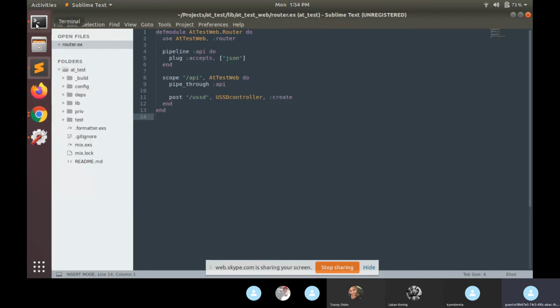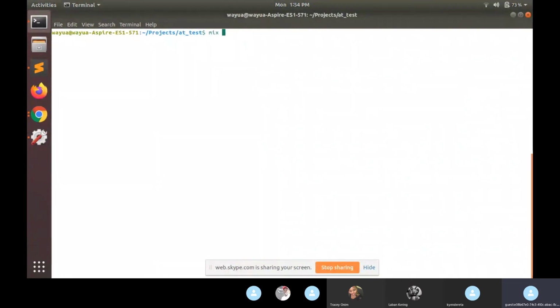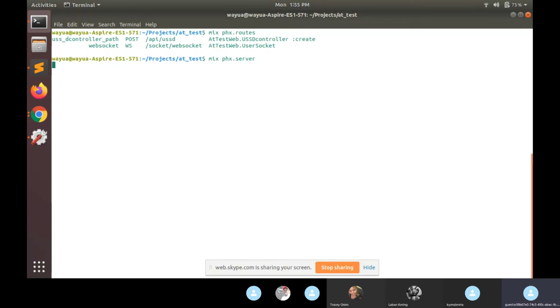Okay, so all I need to do is check my routes. Let me just clear, mix phx.routes. I only have the one that I defined and the WebSocket route. So we'll be using this one. So I can just start my server, and it will start at port 4000.